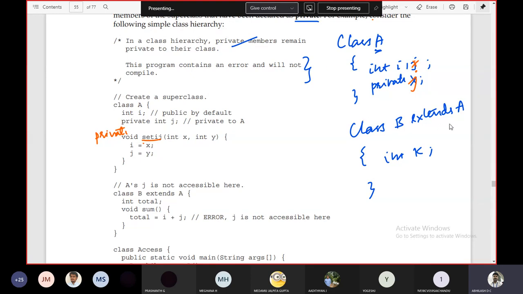So I have class A, and class B extending A. Then what do I have in class A? I have the set ij method. Anyhow, it is not private. So I have B extending A in total. In B, I have total, and then another method called sum. Why do I have the sum method? It is adding the values.